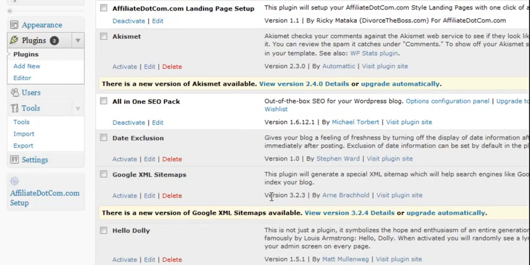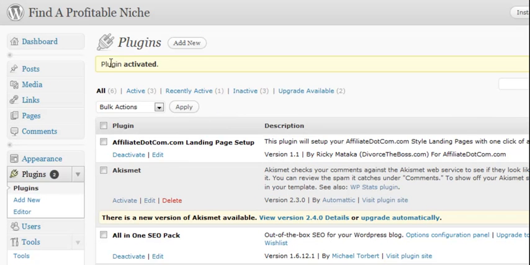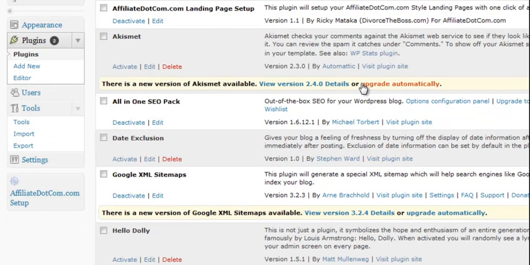So let's go ahead and activate the sitemaps. Now you'll notice up here it does say plugin activated, but the developer of this plugin didn't decide to put in a link to the administration panel. So let's go see if we can find it.